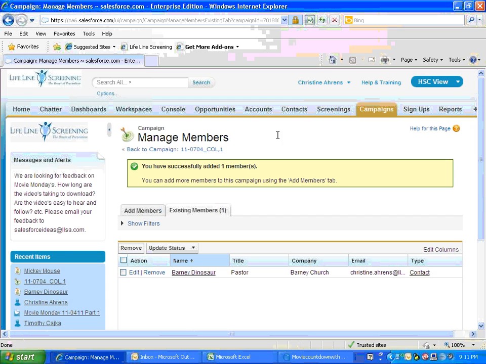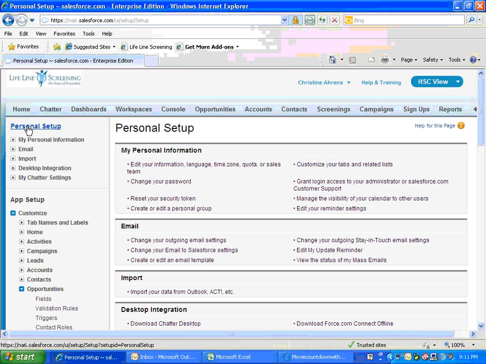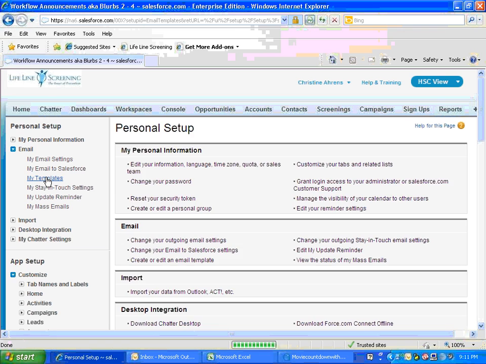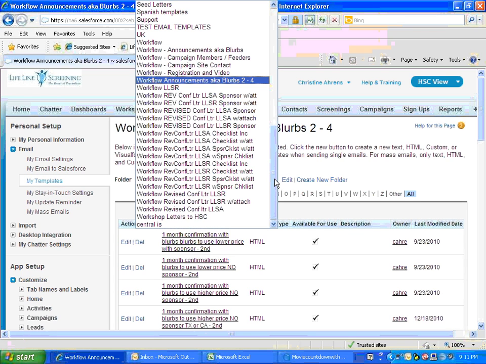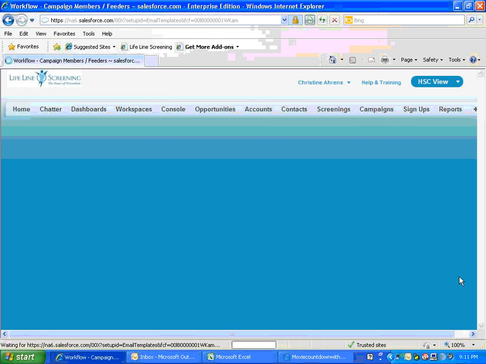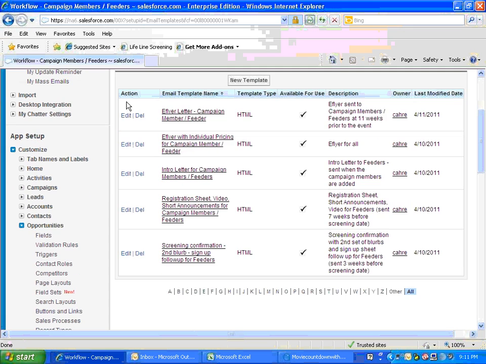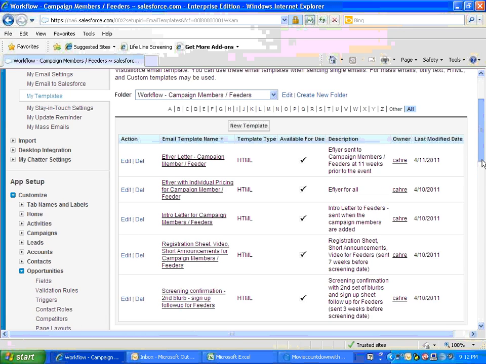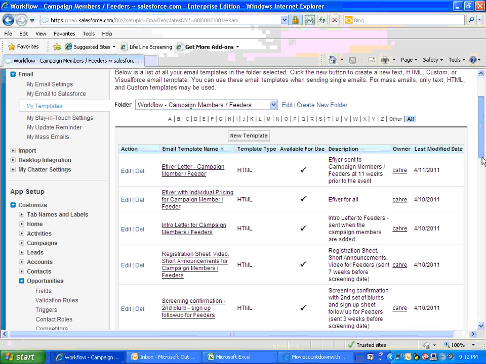All right, one last thing is where can you find these email templates? Come up to the very top and click on Setup, and then you're going to come over to the left-hand column, Personal Setup, and then Email, and then click on My Templates. So underneath My Templates, again, you're not going to see all of this. You should only see these two, Workflow for Campaign Members/Feeders and Workflow for Campaign Site Contacts. So we cleaned it all up, we hit all the others, and we took out what we needed. So if you click on Workflow for Campaign Members/Feeders, you'll be able to see the 4 or 5 templates that are being sent out in the workflow rules that are associated to the feeder sites.